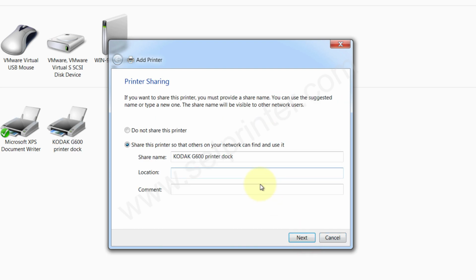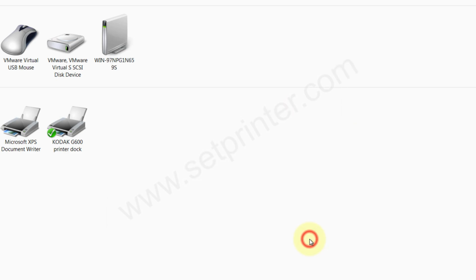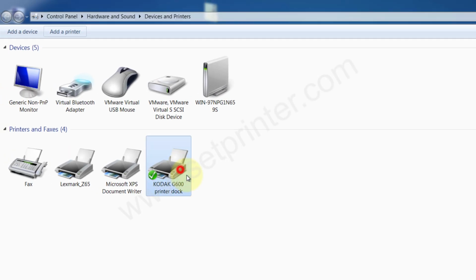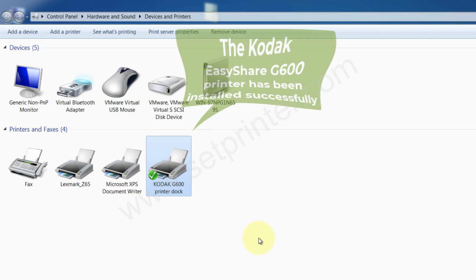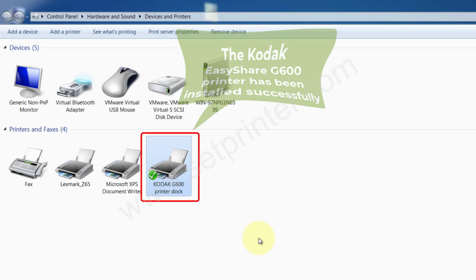Now click on do not share this printer and then click on next. And finally click on finish. As you can see on your screen, the printer has been installed successfully. So this is how you can install this printer on your computer.